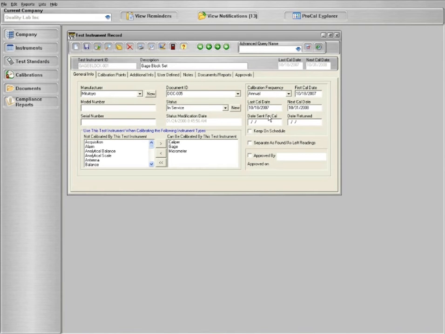You may also establish what each test standard can be used to calibrate, so that in this particular example, this gauge block set can only be used to calibrate calipers, gauges, and micrometers and nothing else. And as an example, if your technician was doing an oven calibration, this gauge block set would not be an available test standard to use.